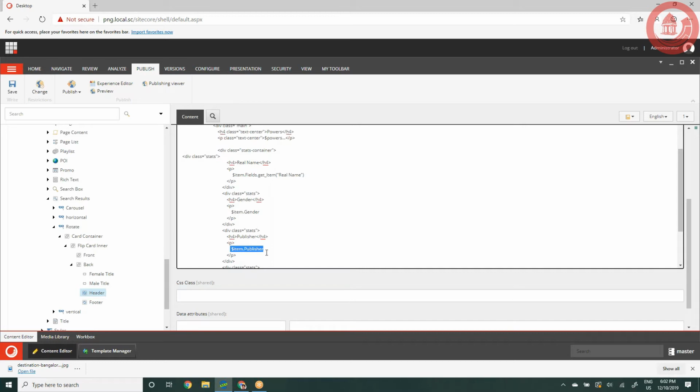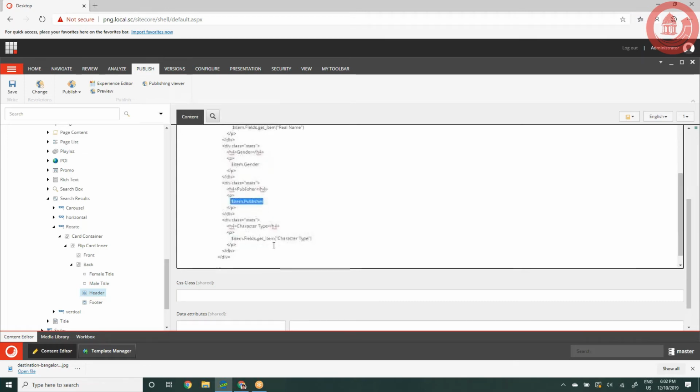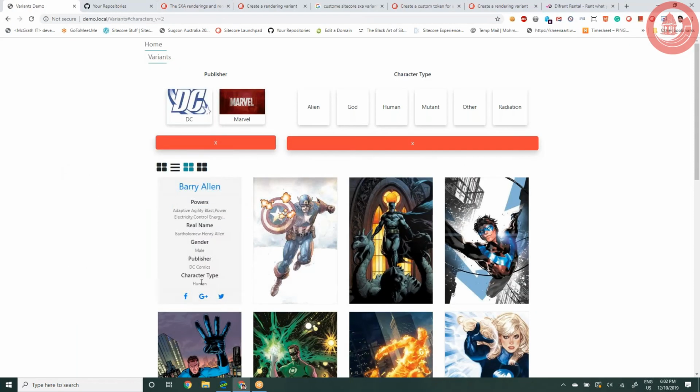an item's field. If the field name has a space in it, you have to use this particular version. If there is no space, you can straight away use $item dot field name. Here again, it has a space in it, so this is another version. And here we can see that it's a character type, human. All of the information is coming through item.